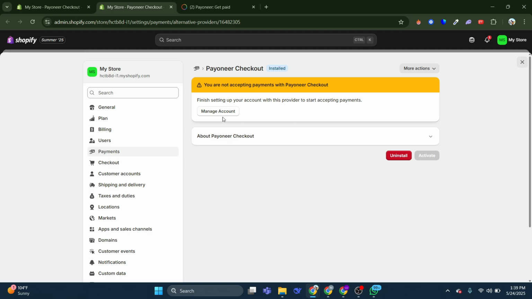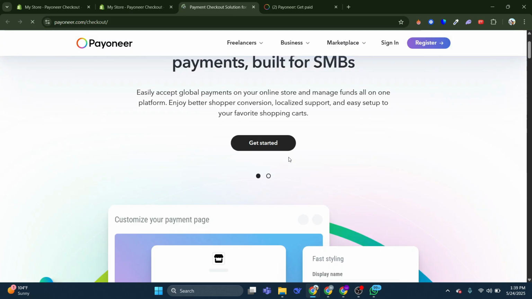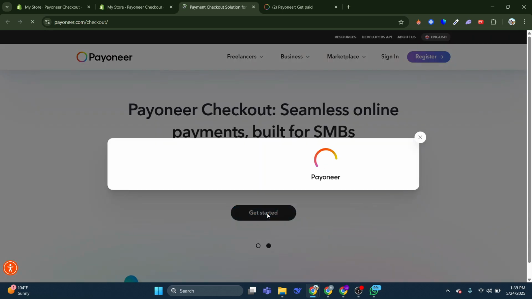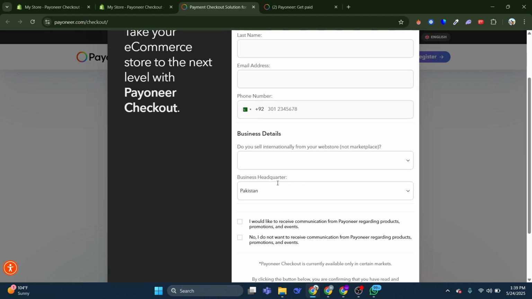So what I want to do is go with the manage account status. So let's go. This one should be sending us back into the actual Payoneer checkout section. So let's go with get started. And here what I want to do is add all the information about my e-commerce store to take it to the next level with Payoneer checkout. This does not mean that since you already have a Payoneer account, you have the Payoneer checkout. This is something totally different from it.